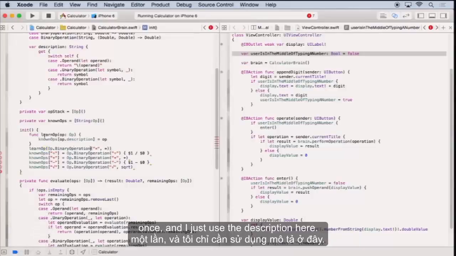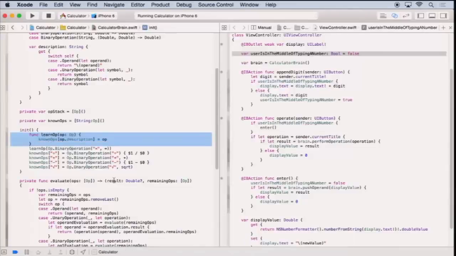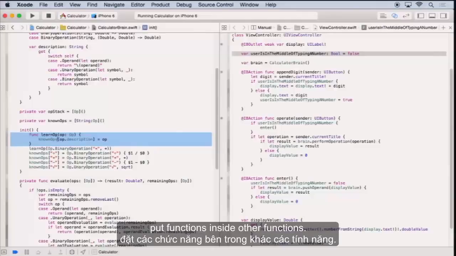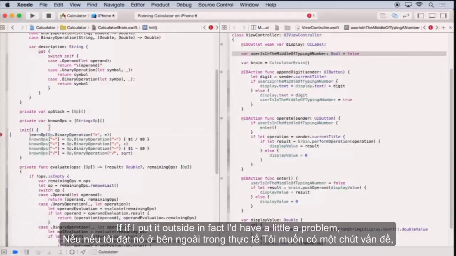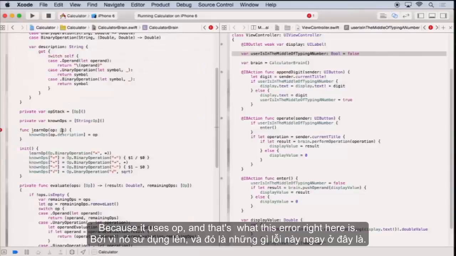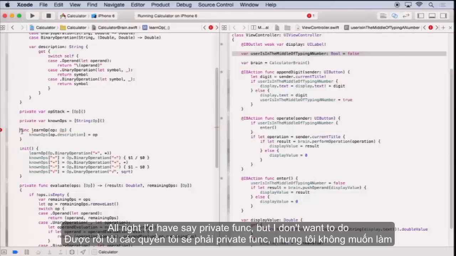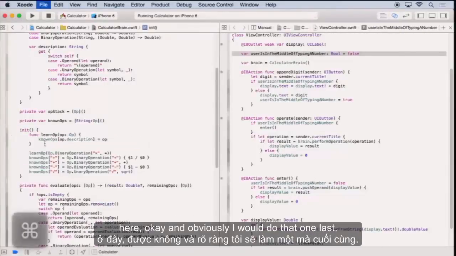I only have to type this thing once, and I just use the description here. The other thing about this, notice where this function is. Inside the init. You are allowed to put functions inside other functions. If this is only called inside here, you can put it in here. If I put it outside, in fact, I'd have a little problem because it would have to be private because it uses op. And that's what this error right here is. I'd have to say private func. But I don't want to do private func. Instead, I'm just going to put this right down here. And obviously I would do that with the rest.